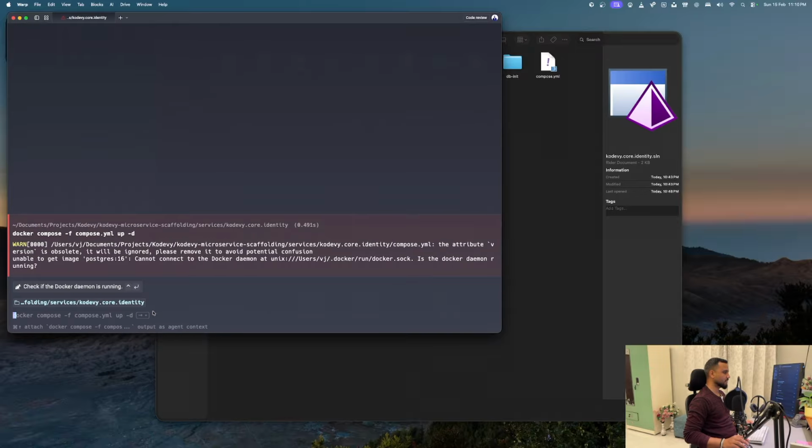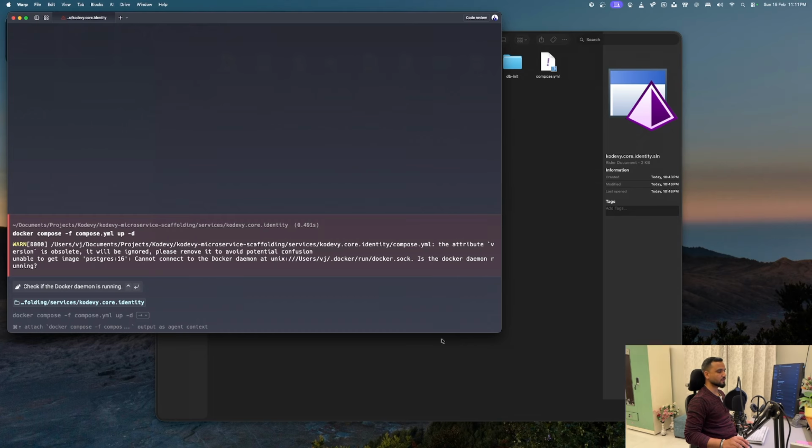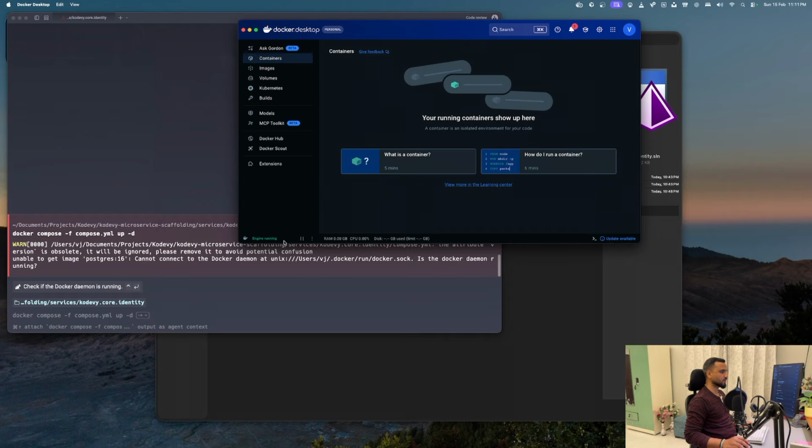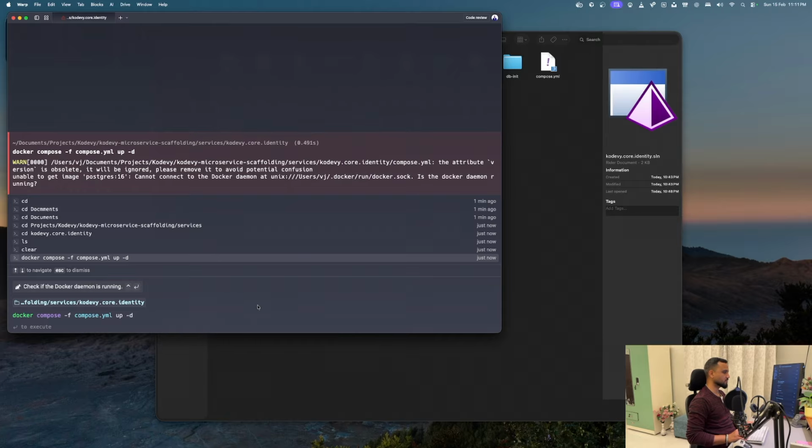Let's set it up, and it says it cannot connect to the Docker daemon at this Unix socket. This is warning us that Docker is not running. So first we have to run the Docker engine, and as a prerequisite for this session, Docker is required. Okay, now the engine is running, and Docker Desktop is running. Now I can just run the same command.